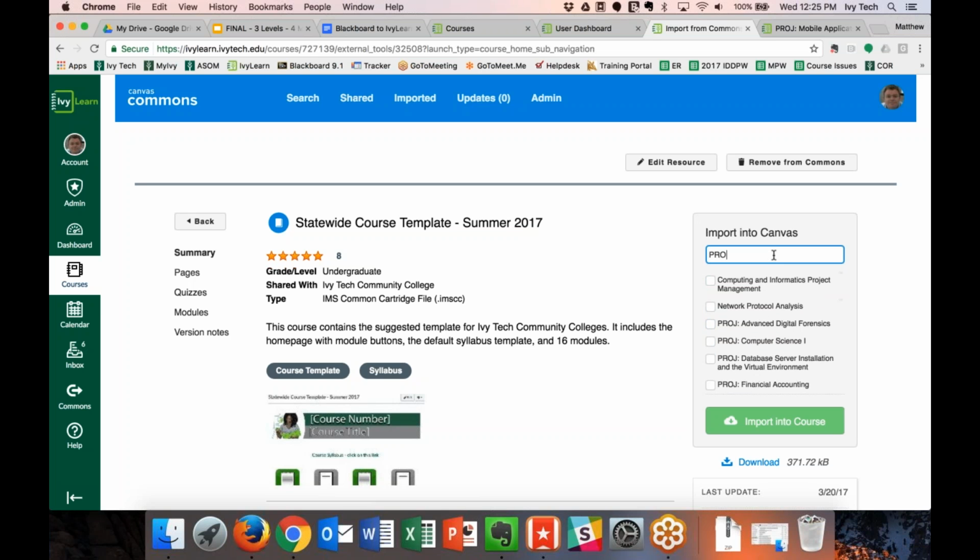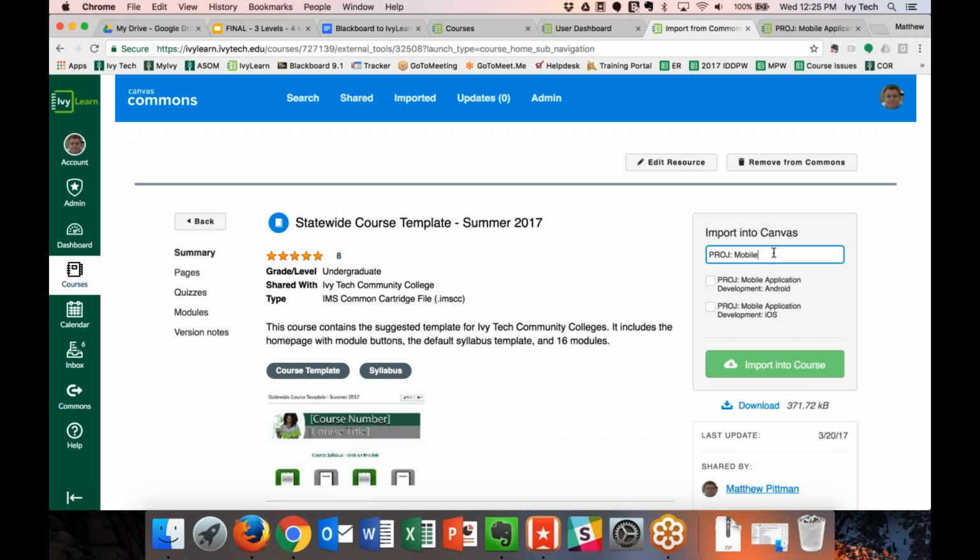So I'm going to type in Proj Mobile because I know that's the name of my course. It's a project shell, mobile application development. And I could say I have 2 courses. In this case, I actually think I want to load it in both courses, so I can just click the checkbox for multiple, but I can just choose one too if I just want to load it into one course. But if you teach multiple sections of the same course, you can load those all in at the same time.